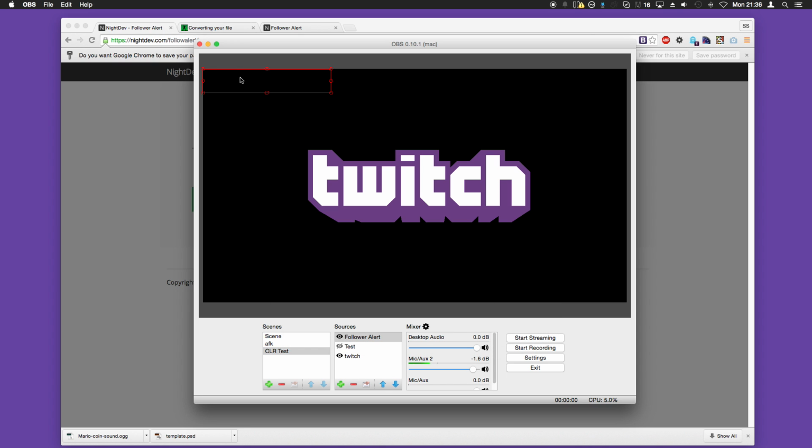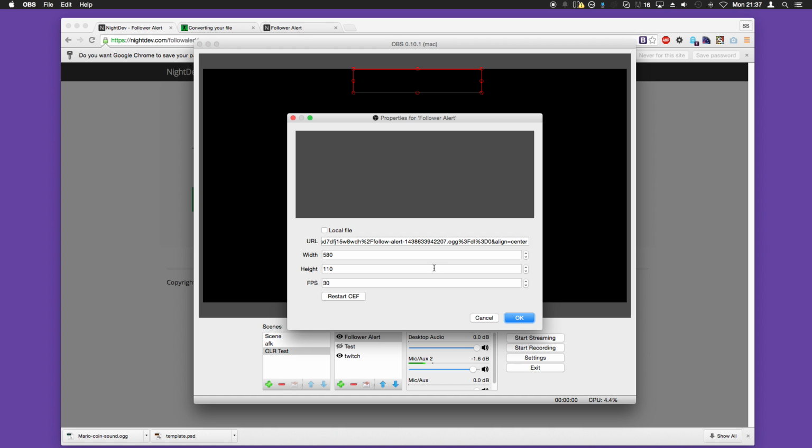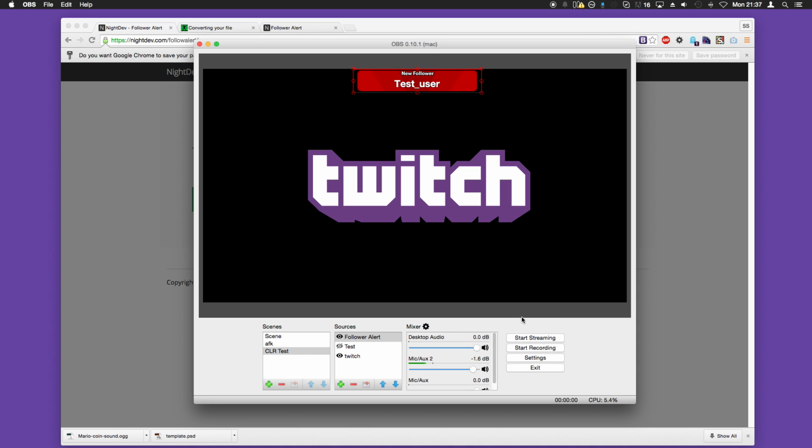There we have it. So we'll put this where we want this to come in. So we'll move it over here. To test that this actually works, what we can do again is we click on the follow alert, go to the end of the URL, and add "&preview=true". And press OK. And that works.